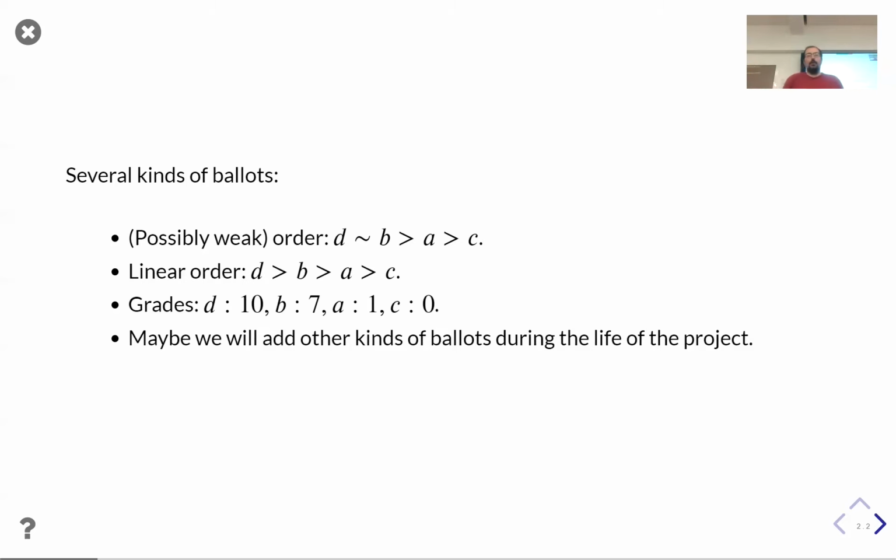And maybe during the course of the project, we will see that, in fact, we also need other kinds of ballots to represent the preferences of a given voter, and to be taken as inputs in the voting rule. So we need to keep in mind that there are possible extensions of our package during its life, and that we need to foresee the fact that we might need to add some features in the future.